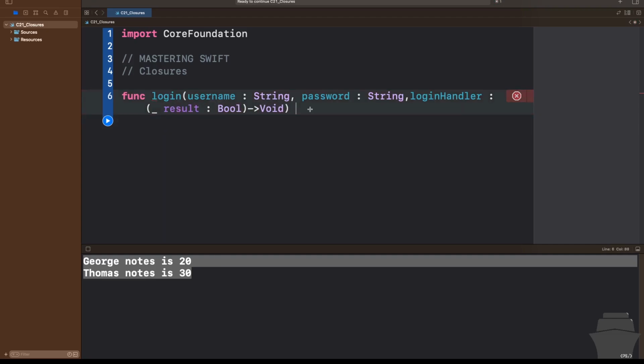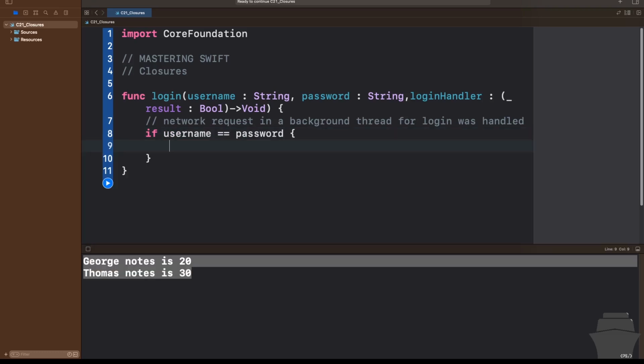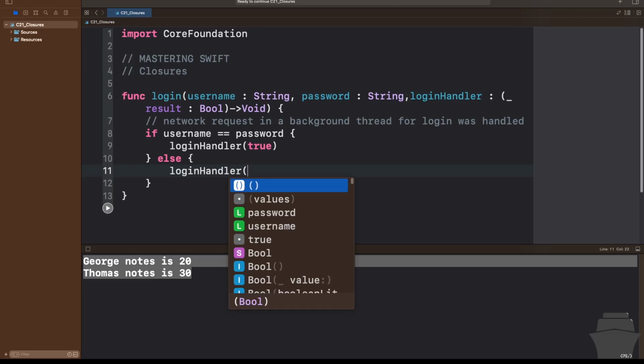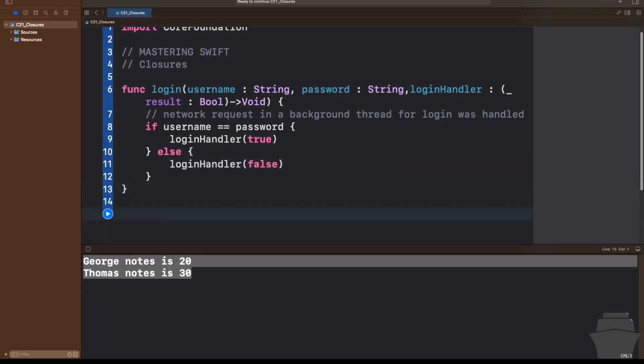Here inside the function, let's suppose the network request in a background thread for login was handled. And in the next line, I want to create a basic login logic for our function. Let's say if username is equal to password, then our login success. Let's say loginHandler, and for the parameter I just pass true. If login is not success, just pass false for the login handler. Let's say false.